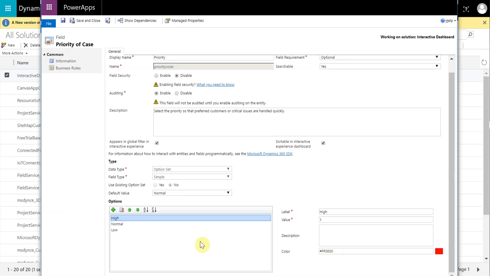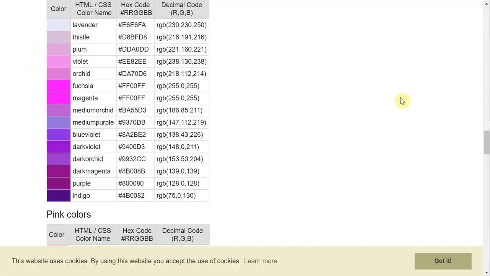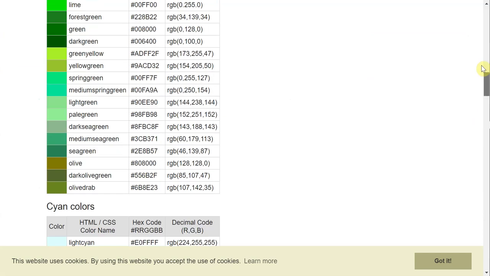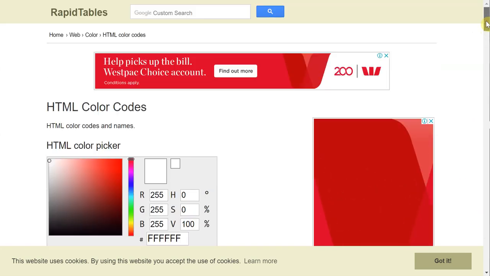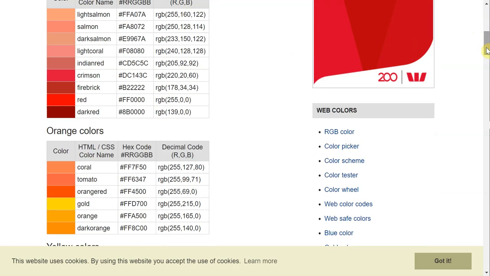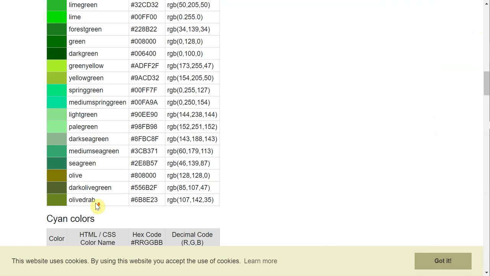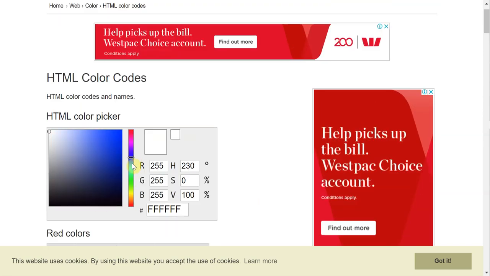So here, let's say I want to change low to a different color. If you don't know, this is in HTML. If you don't know the HTML code, no worries, just come to Google. You can go to any HTML color code website you want, but I'm using the color code chart here. If I go to the bottom, I want to put it maybe blue. Just click on blue.